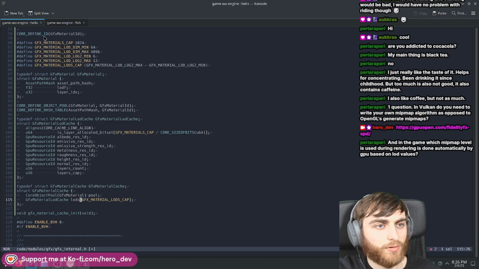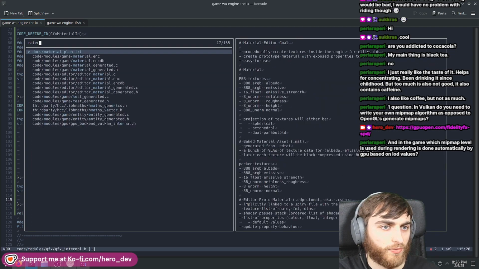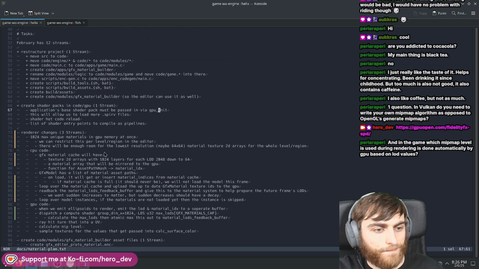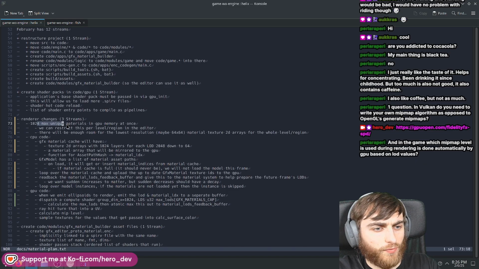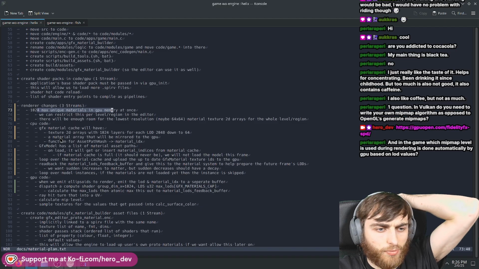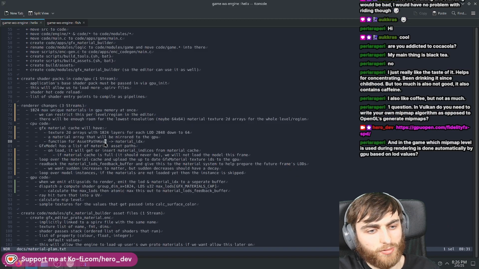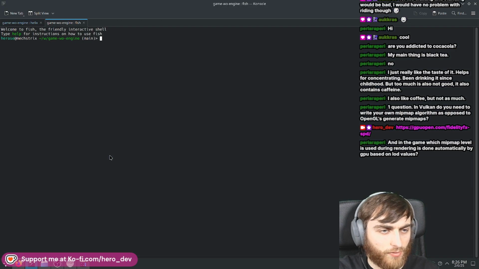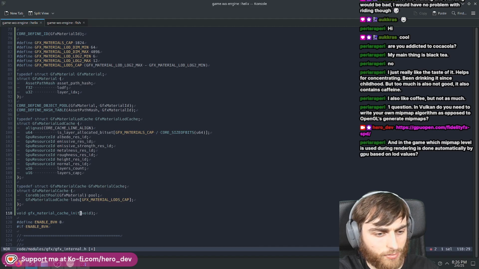Okay, so what else do we need to do with the data and everything before we write code? Just go to the material plan. So 1024 max unique materials in memory at once. Yep. That seems all okay. 2D arrays. Yeah, I think we need to write out the functions now, basically. So we need a way to take in the material path hash and get a material ID back out.